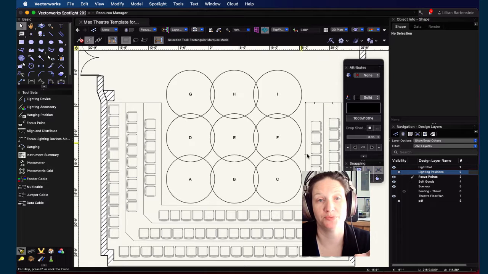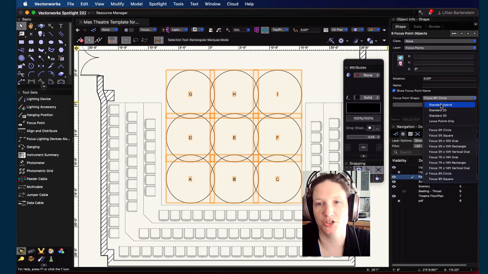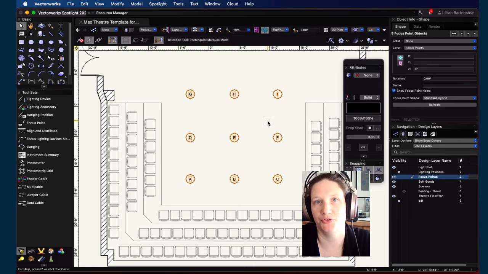Now that we have our focus points set up, you can switch them back to the other focus point shape if you want, which is like a standard hybrid shape. The big circles are helpful if you're a new lighting designer because it gives you a better sense of how your acting areas would be. But really on a plot or once you've gotten the hang of it, these are going to be just as clear for you. And they're going to not disrupt the rest of your plot quite so much.